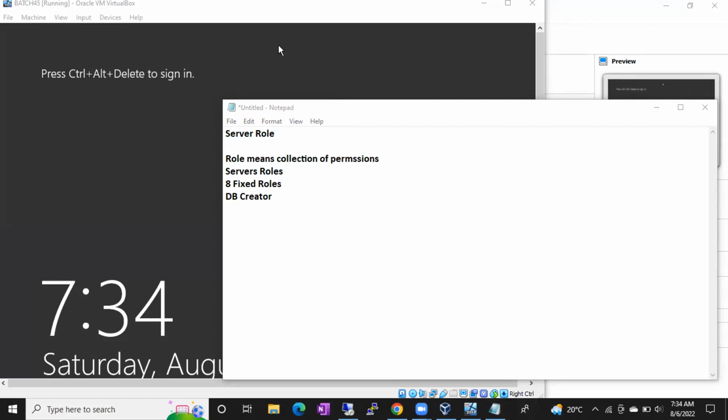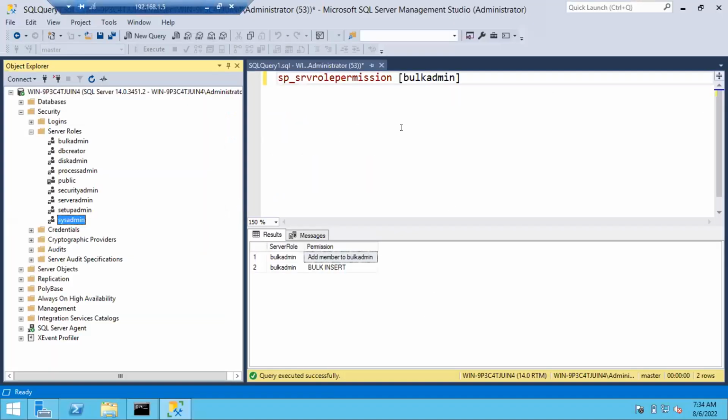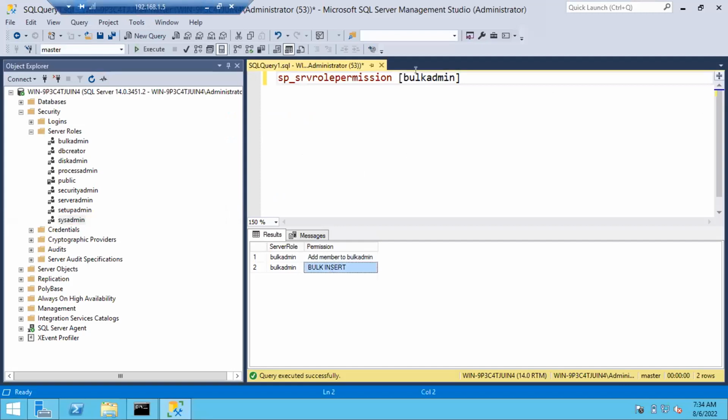Okay. So let me go to the server. If you see here, I can see two permissions. What a member of bulk admin can do. It's a group, guys. Imagine this is a group. In this group, we have two permissions. These two permissions are grouped together. The name of the group is bulk admin. If I added you into this bulk admin group, you will get all the two permissions.